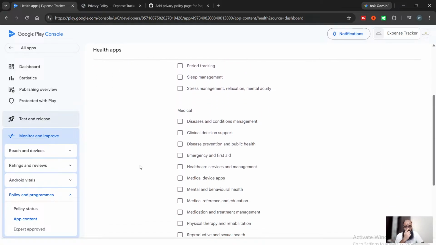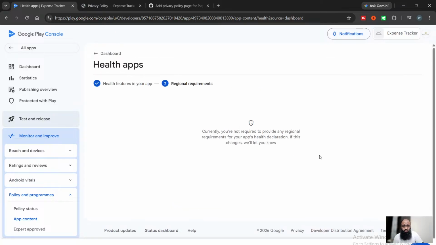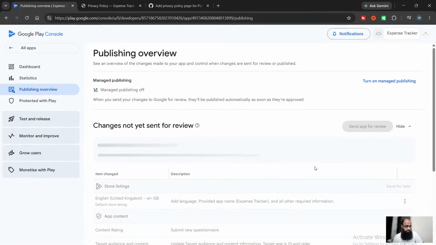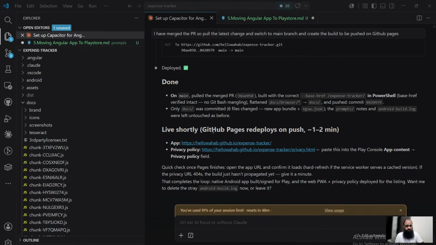And our application is not related to health features. So let me go over there and try to save it up, and bear with me because these changes do require a lot of time. So in the meantime, I am doing other things so as not to waste our time. So with this being done, let's quickly see.